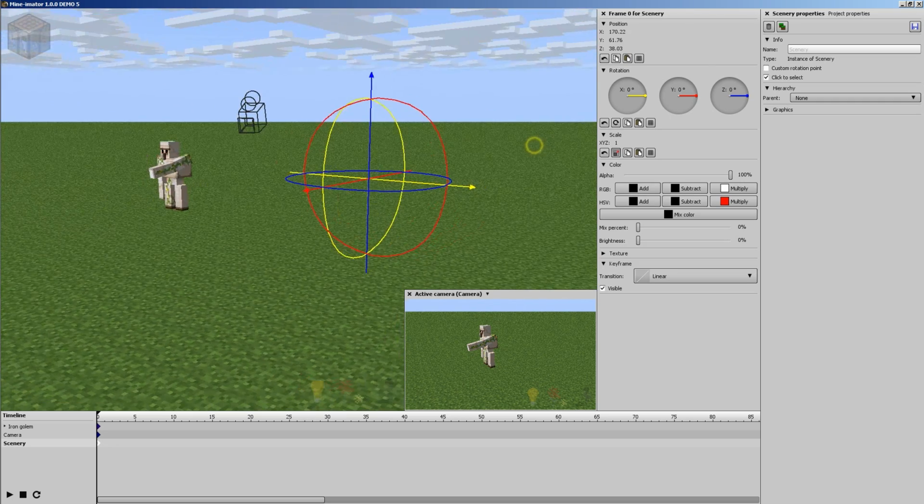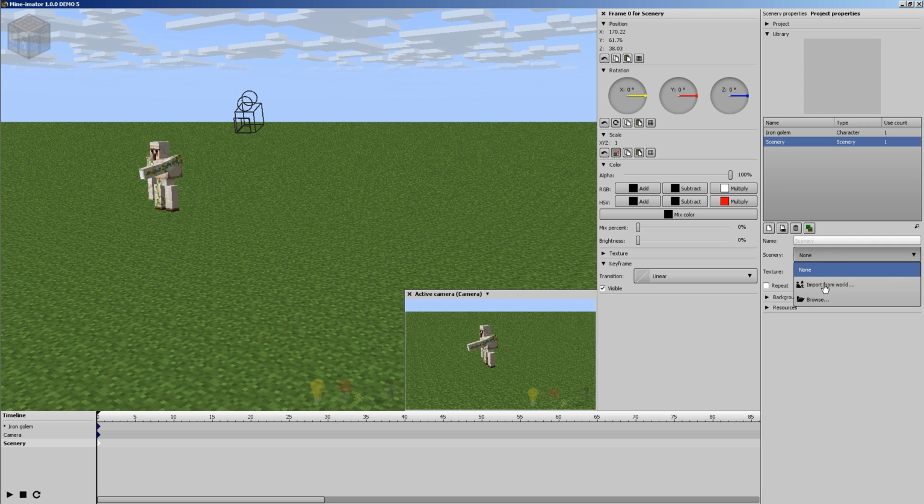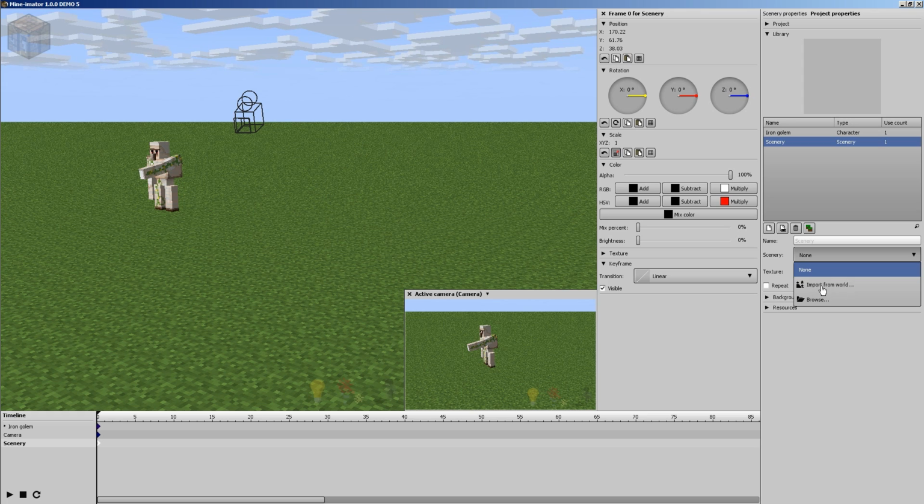So you go to your project properties and then you come down here and it says scenery, none. And none is not what you want. You want there to be more. So you click on that and it drops down and you get import from world or browse. Browse is if you have a schematic saved. You can use MCEdit or possibly WorldEdit or something and save a schematic out of a world and have it ready to go, and then you can browse and go to that schematic and bring it into the world.